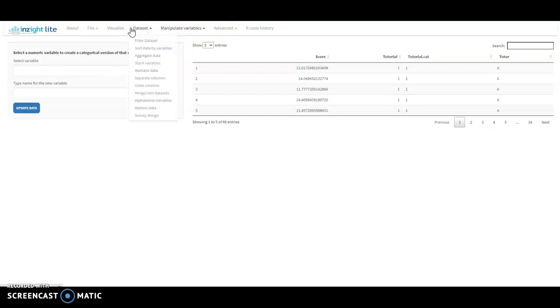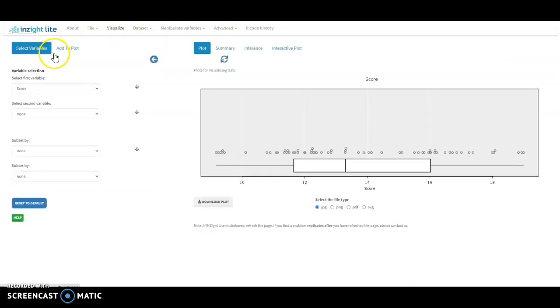To analyze the data, so it's from the visualize menu, it's selected score. I'm not quite sure why it chose to do that, but it's drawn me a box plot of it.